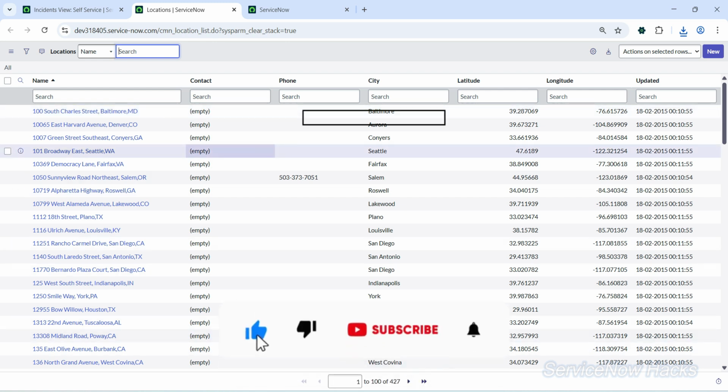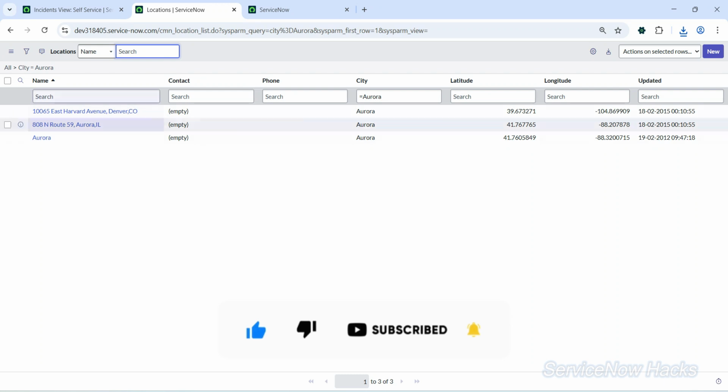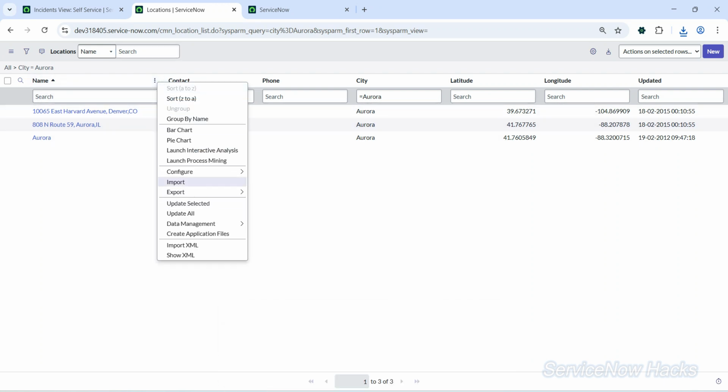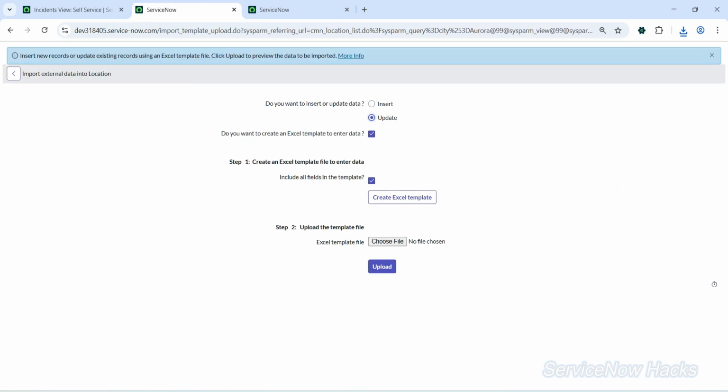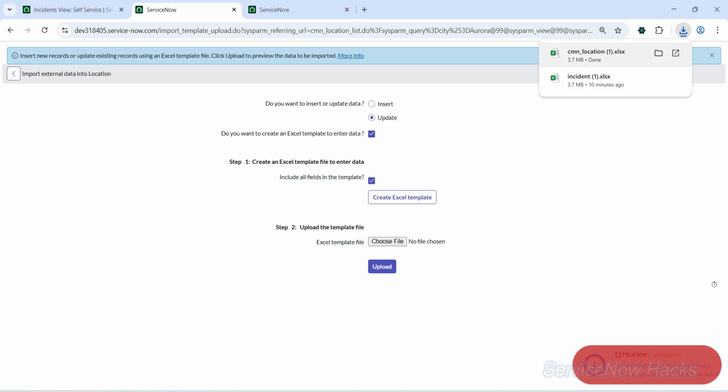Now we have 422 records in total. I'll take a particular city. So we have 3 records. If you just go to import and click on update and create an Excel template, download this. Now the location is downloaded.